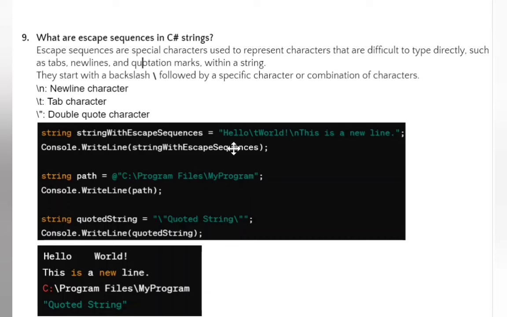Here we have the example: hello \t world \n. If we do Console.WriteLine, then the \t means a tab of about 5 spaces, then world, and \n means next line, so it will shift to the next line. Now we have the @ symbol. Whenever you want to represent a file path, you have to add this @ at the start, so that the compiler knows this is some location.